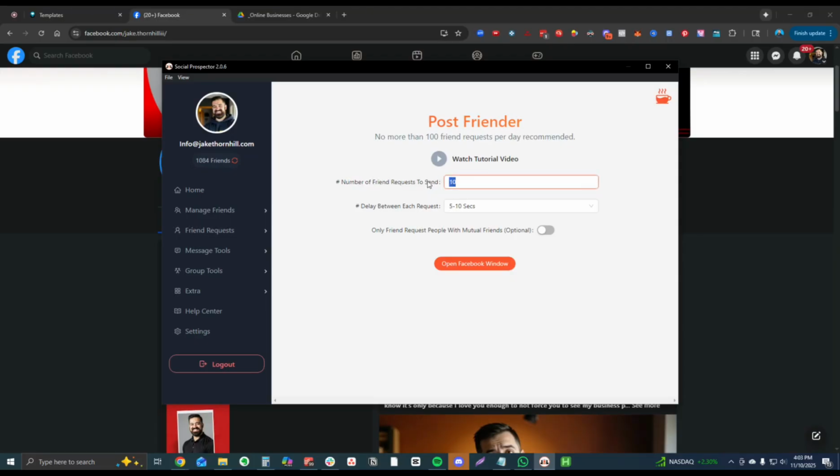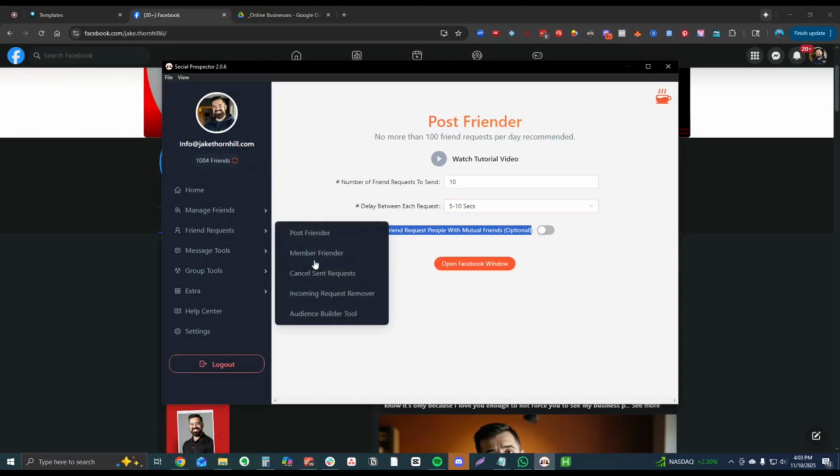Now we can set how long we want to go between requests. We can set the maximum number. We don't want to do more than 100 a day. We probably break this into like 20, 20, 20, 20, 20, 20. And then you can also toggle it on so it's only those with mutual friends, which is not a bad idea.